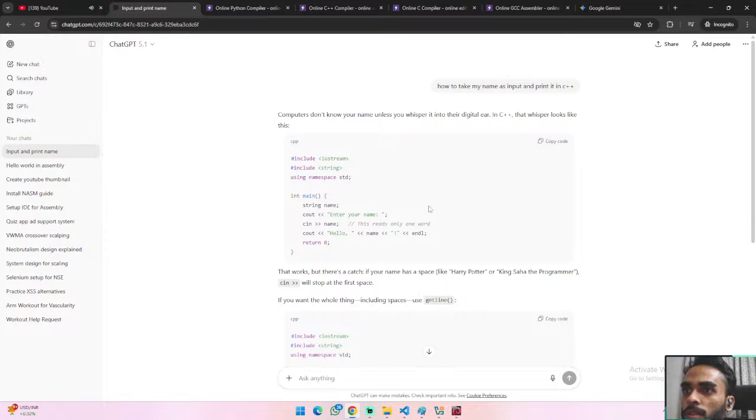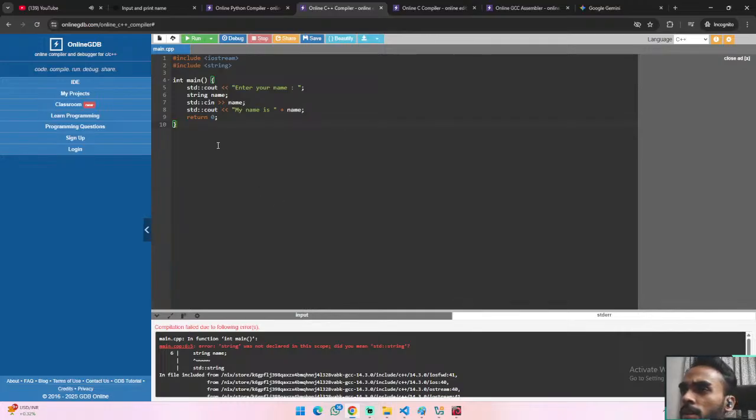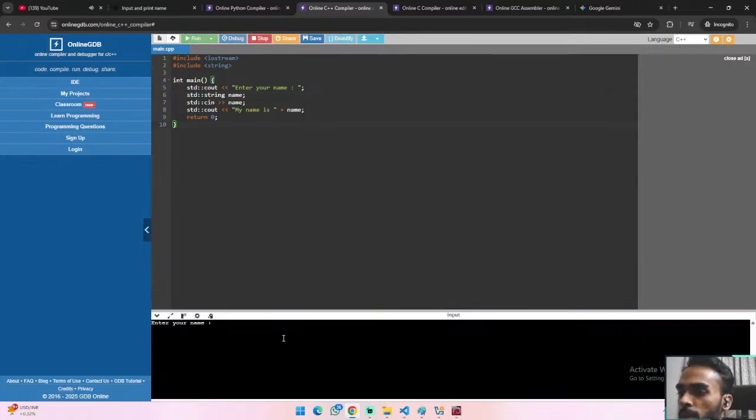What the hell? Wait, what's going on again? Yes, include string. String is not declared in the scope. Std string. Oh, I think we have to write this as std::string. Yeah. Yep. Let's just write my name Kingshuk and print here.